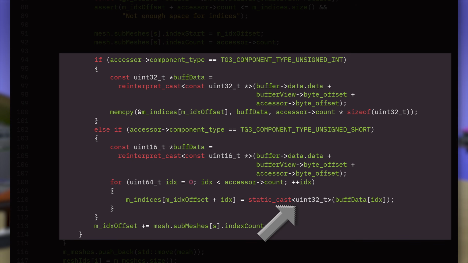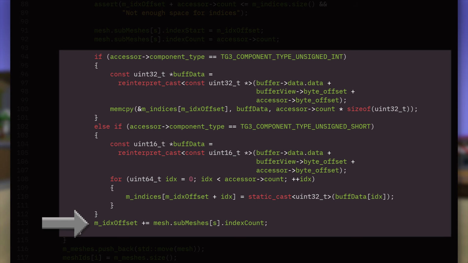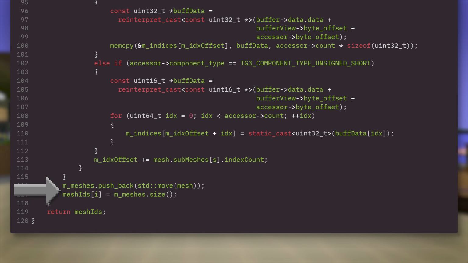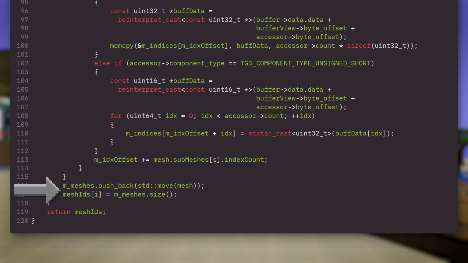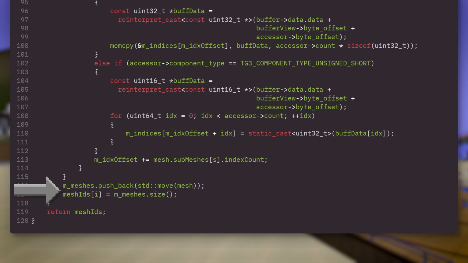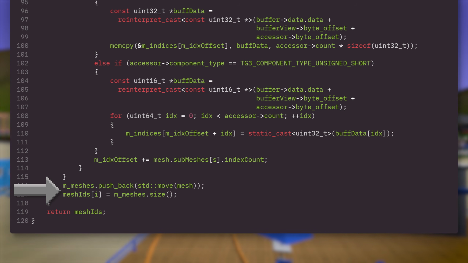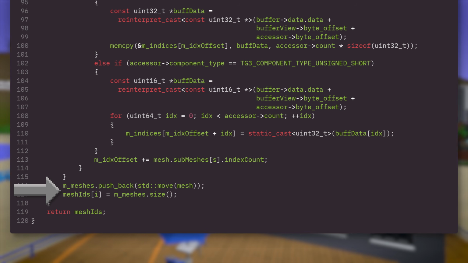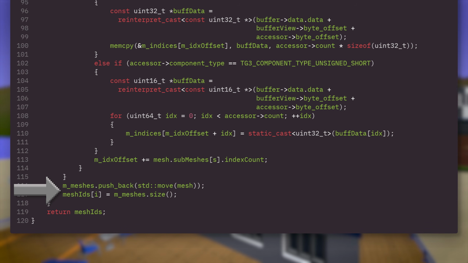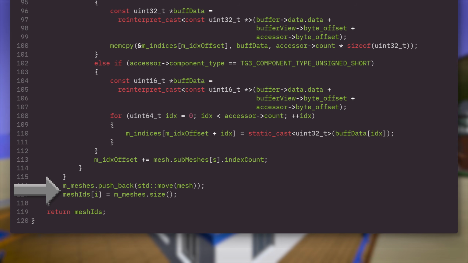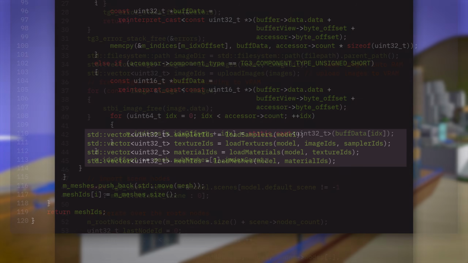Finally, the index buffer offset is incremented by the current index count so that the next primitive's indices can be written correctly. Once we've processed all of the primitives in the current TG3 mesh, the mesh object is moved into our application's meshes vector, and once again we use the size after push to generate the ID. In this case, this will be the mesh ID we'll be using during rendering. Once all of the meshes in the model are processed this way, we can just return the list of mesh IDs out, and we can move on to finalizing the GLTF loading process.